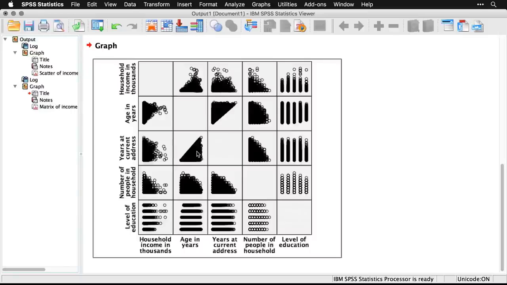In a lot of situations, it's going to be a lot easier to see the patterns that are there, especially if you change the markers and put in regression lines. But this gives a good idea of what you can do with a scatterplot matrix.